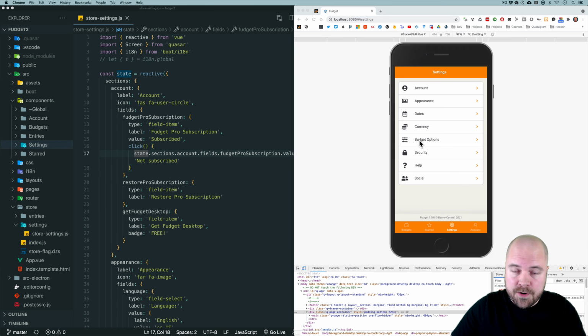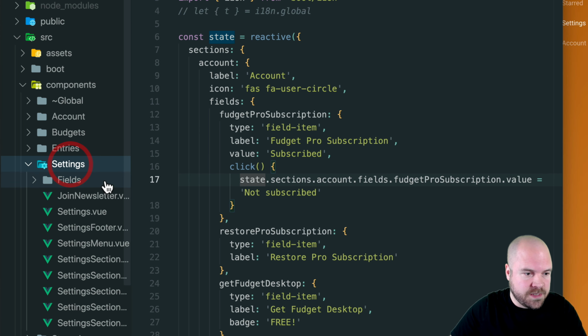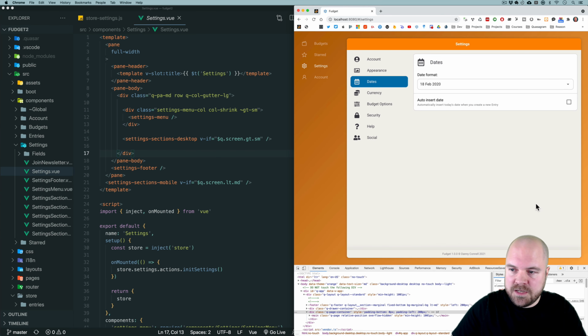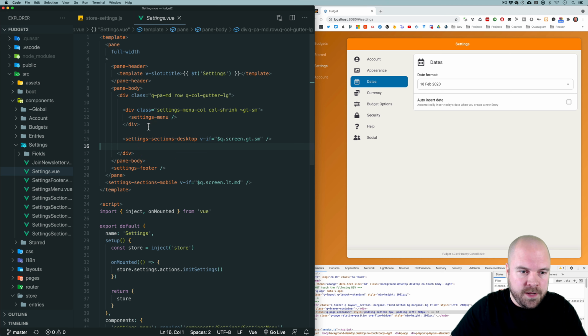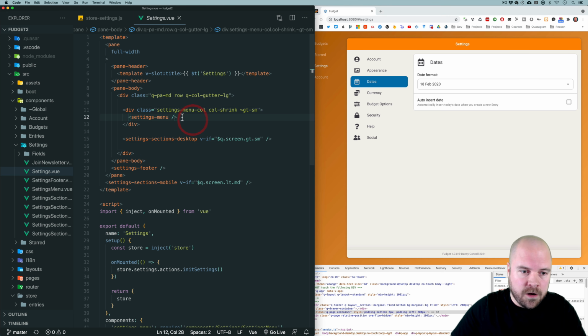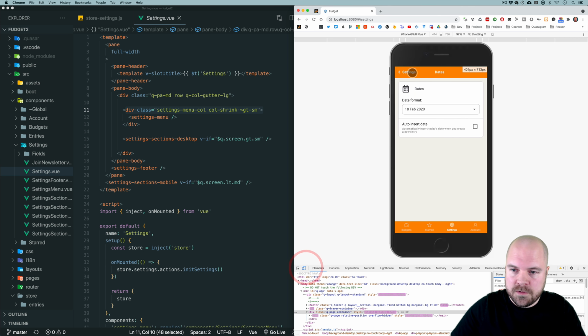So I'll try to explain how I created this adaptive interface, which is completely different on mobile and desktop. So if I jump to components, settings and settings.vue, this is the component for this whole settings pane. And if we look in the pane body here, we have a column, which is this first column here. And inside that column, we have the settings menu. And this column is being displayed on both desktop and mobile. And I'm basically just using CSS to stretch this out to full width on mobile.